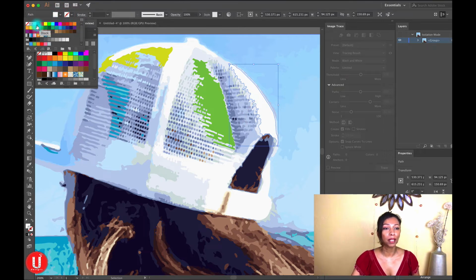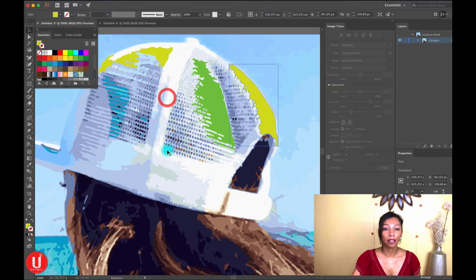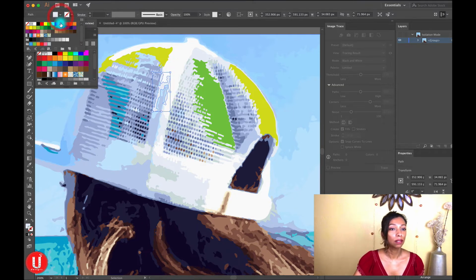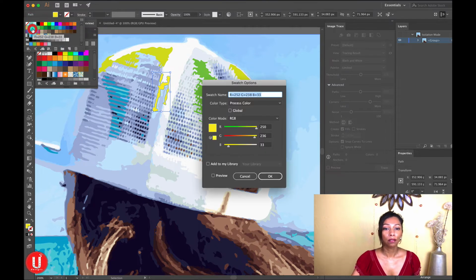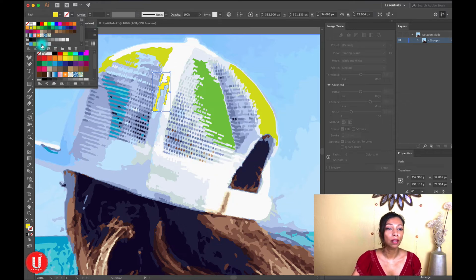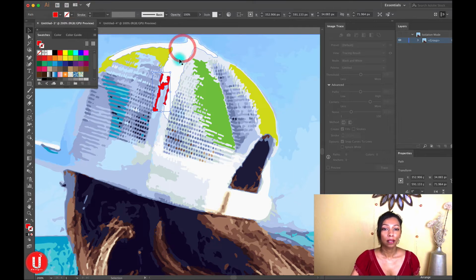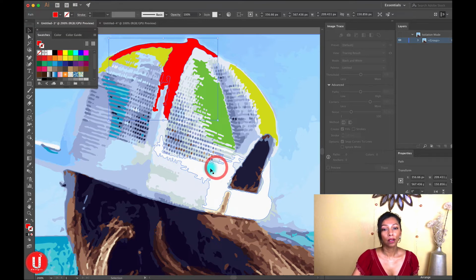So you can keep playing around and getting some really awesome little different stylized colors that you think are cool. So really it's just about playing. I can come in here and sort of adjust the colors as well. So maybe that is red, and I also maybe want to make that part red. So you can see how fun this can be.